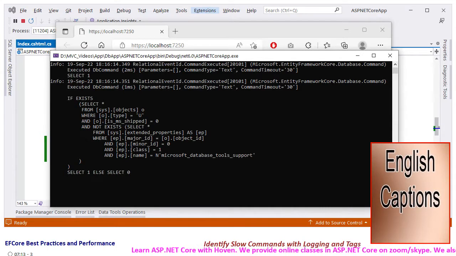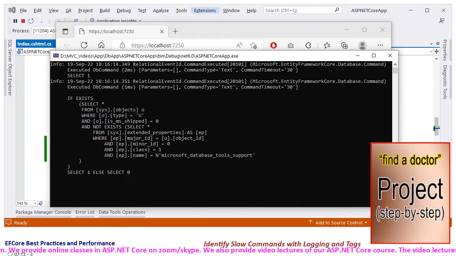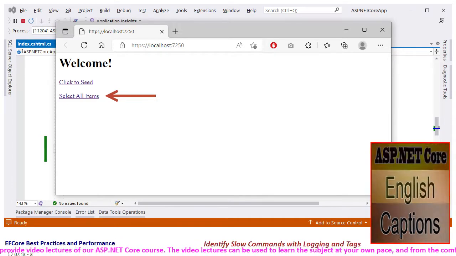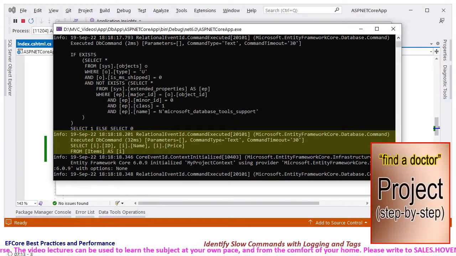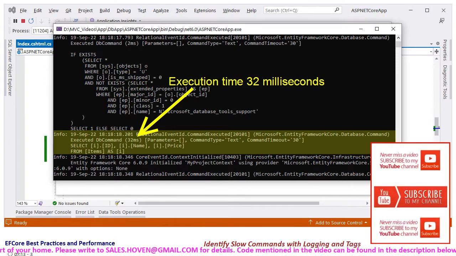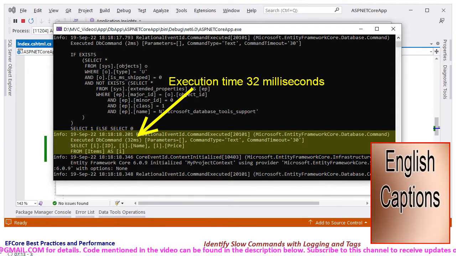We observe that some log items have appeared in the console window. These SQL commands are due to the initialization of the DB context. Come to the home page and click on the Select All Items link to fire the select query and allow the query to finish. We observe that the log window shows a log for the select query. The command execution time has been mentioned in the brackets with the executed command, followed by the time in milliseconds. This is how we can read the log and the time consumed by a query.